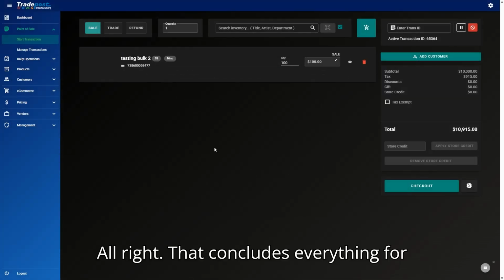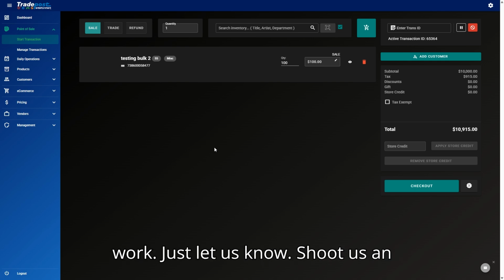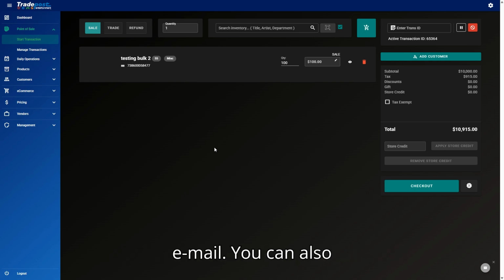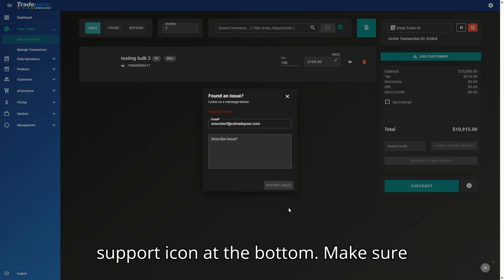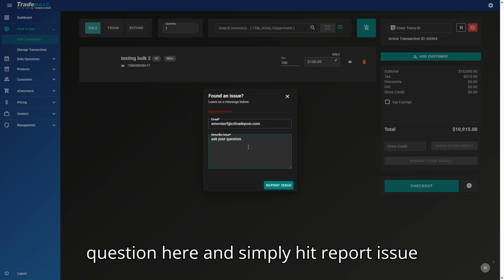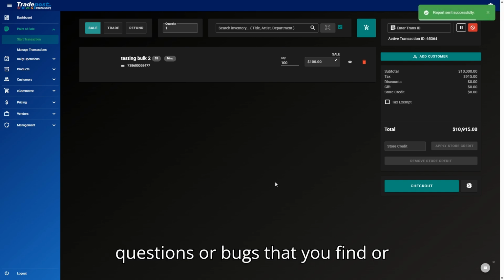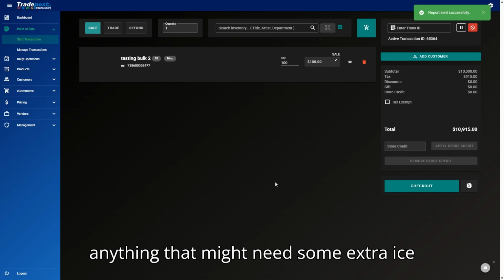Alright, that concludes everything for the transactions, I believe. If you have any questions about how transactions work, just let us know, shoot us an email. You can also ask questions by clicking this little support icon at the bottom, making sure your email is accurate, and then ask your question here, and simply hit report issue. And that will send us an email with any questions or bugs that you find, or anything that might need some extra eyes on it.